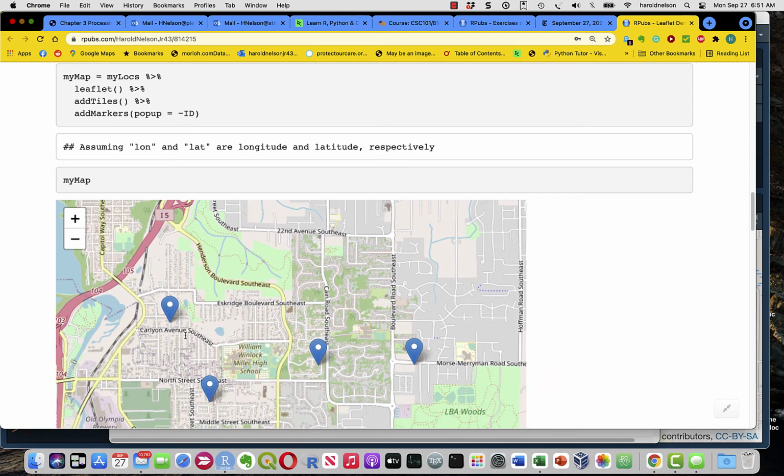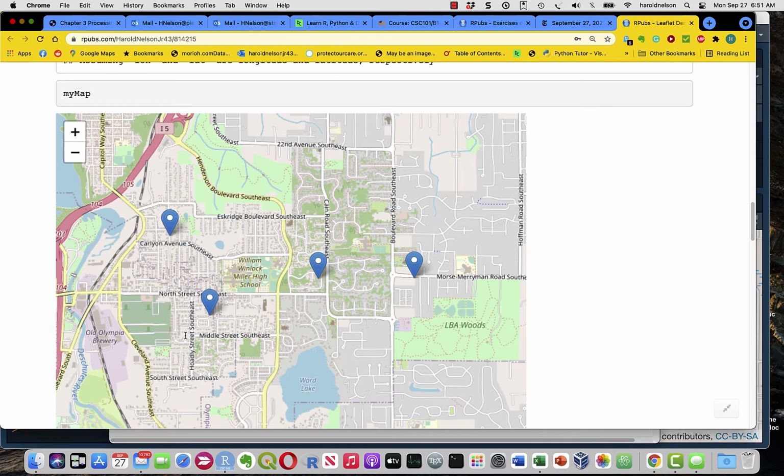Okay, and now you see all of the places that I've identified. There's my home, Tom's home, Damien's home, and Gert Nev's house, where I grew up.